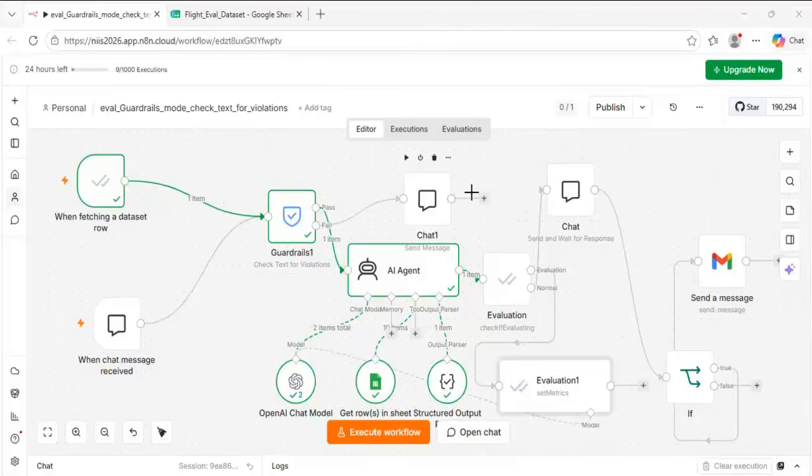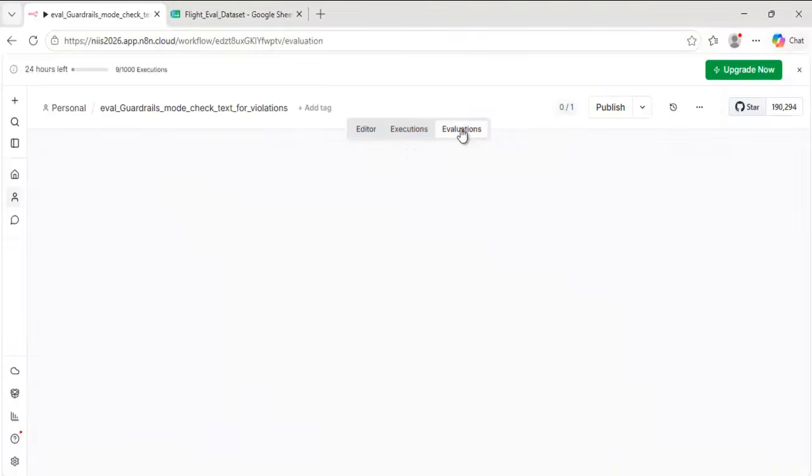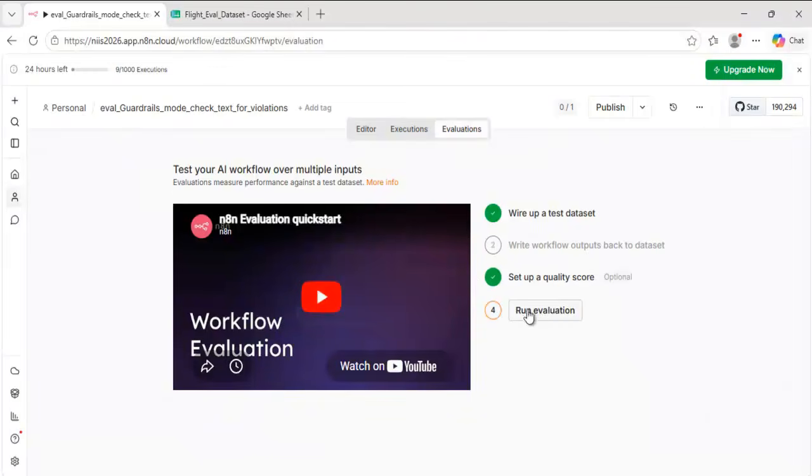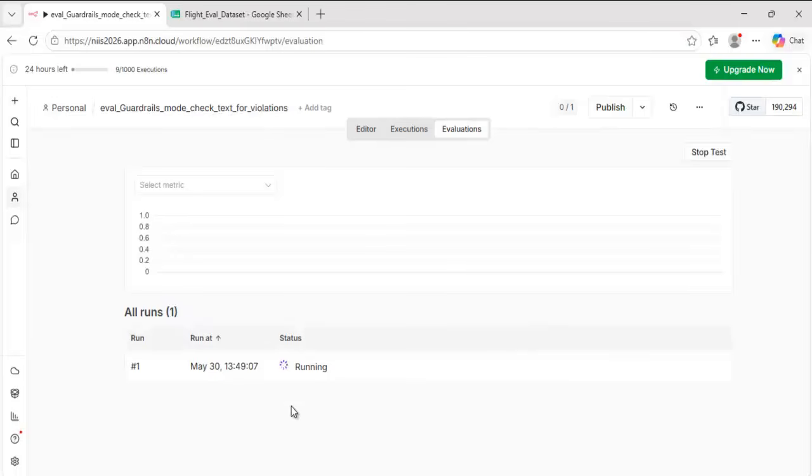Now step number 3, run and analyze evaluations. Here you can see 3 tabs: editor, executions, and evaluations. Let's click over here, evaluations. Let's click run evaluation. You can see the status is running. We have to wait. It will take some time, right? I'm going to pause this video and it's done.